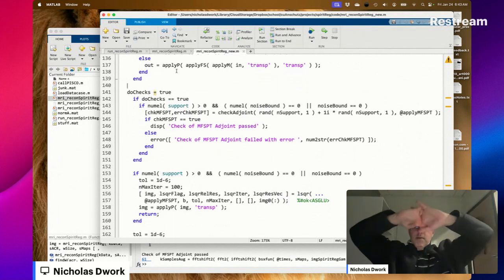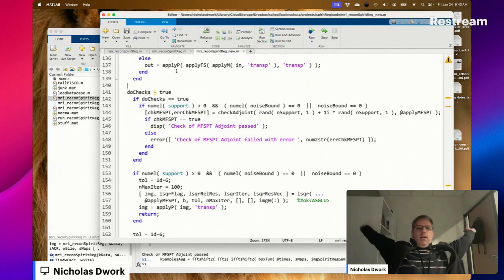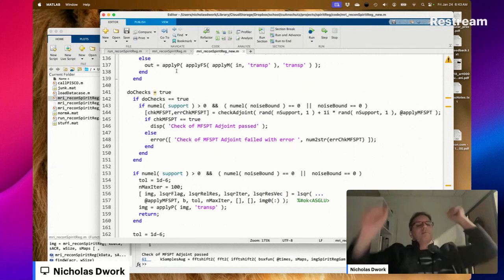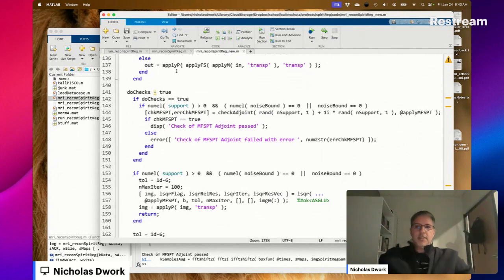This is already going down a road that I don't want to go down. What I want to be able to do is just have a number of proximal operators defined and iterate through them effectively.